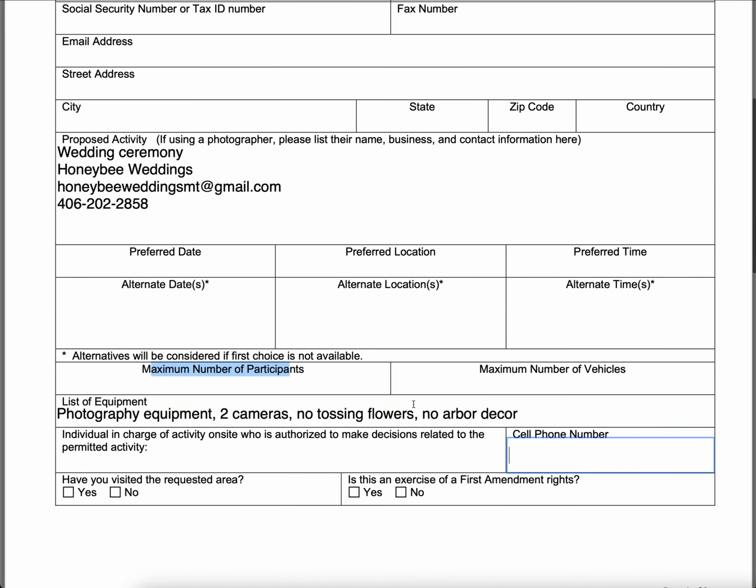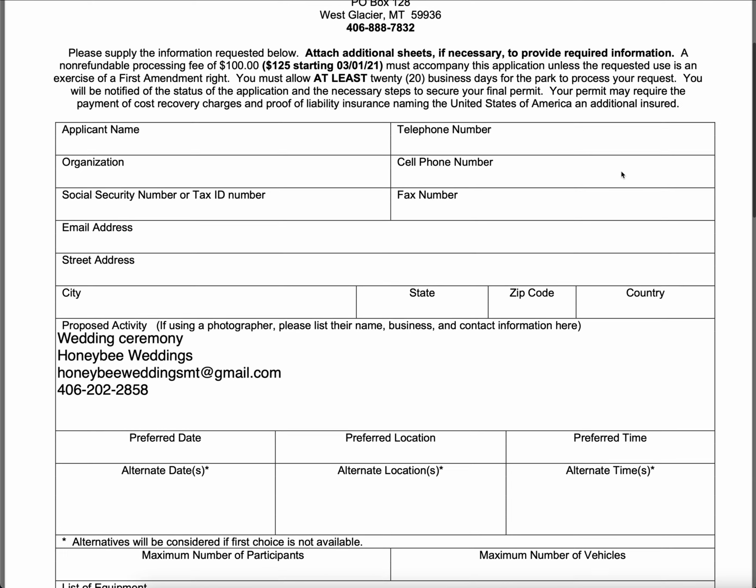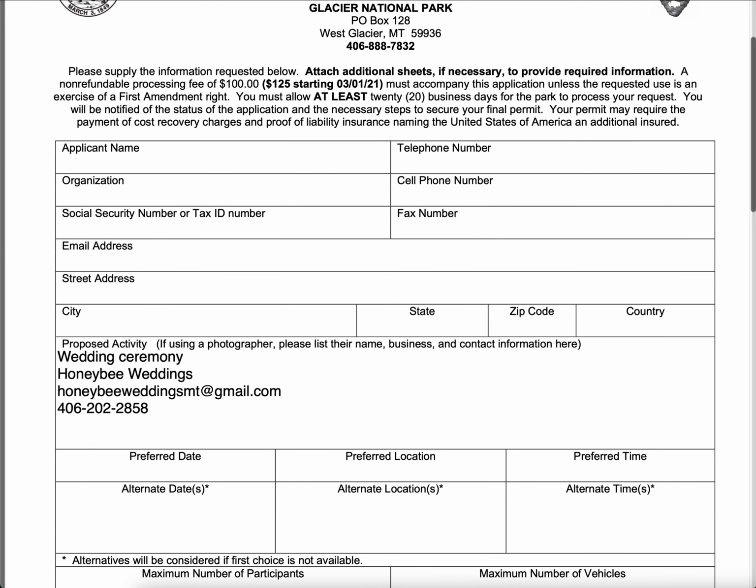So once you filled this out, you can print and submit your check, again, to this address, and then you are good to go. You should be hearing from the park in the late spring, early summer. So don't freak out if you haven't heard from them in winter time. They usually don't get to these until spring or summer. So good luck.